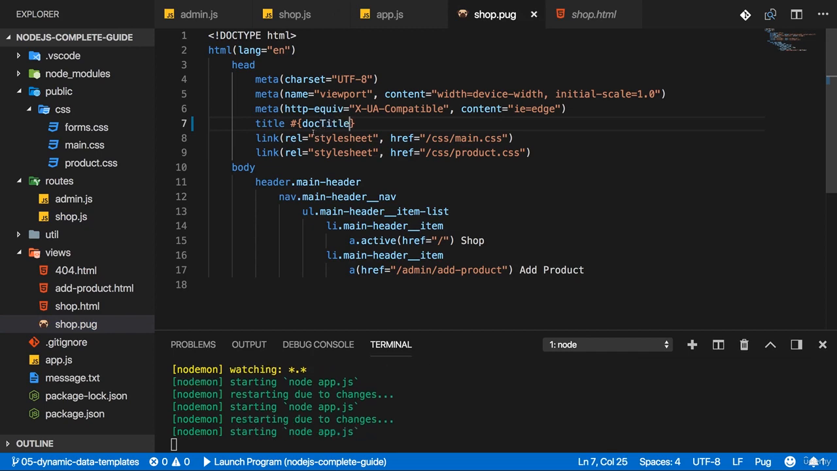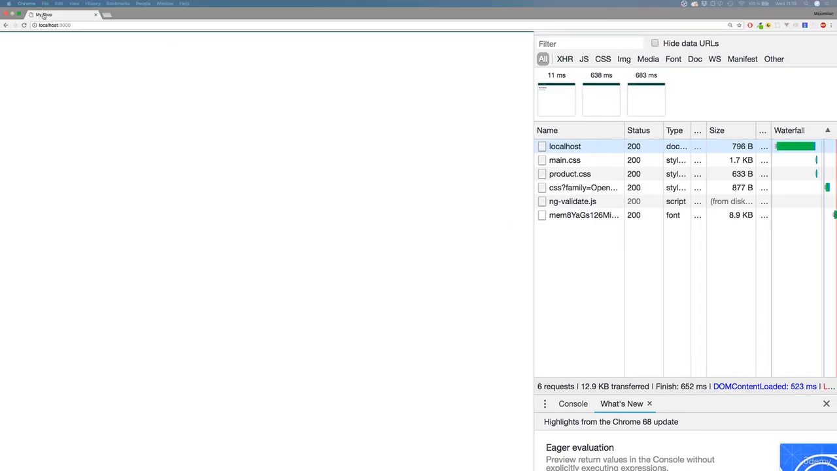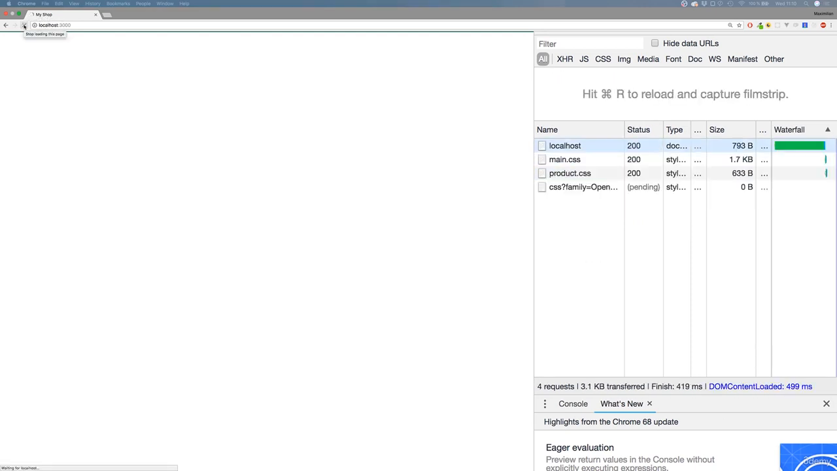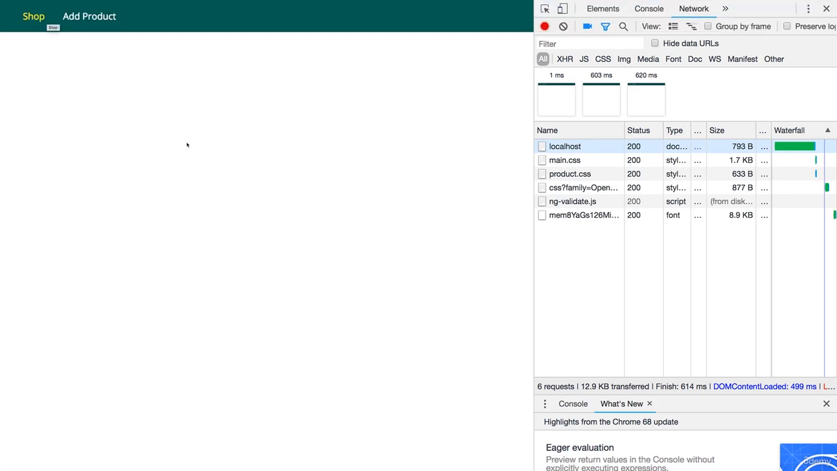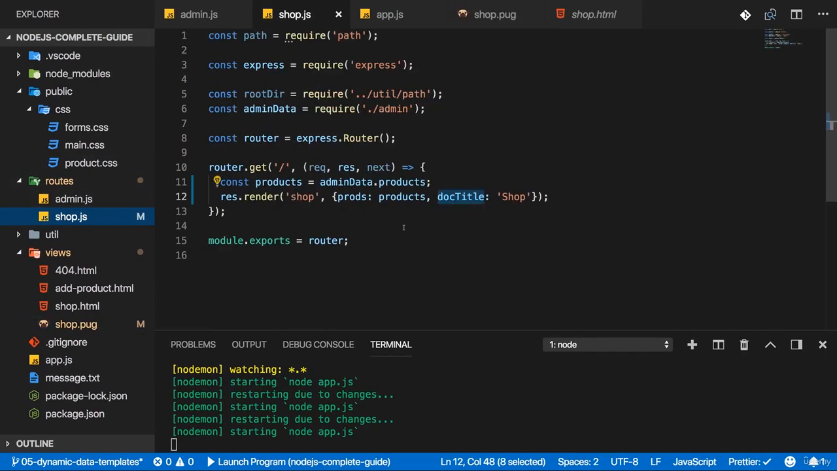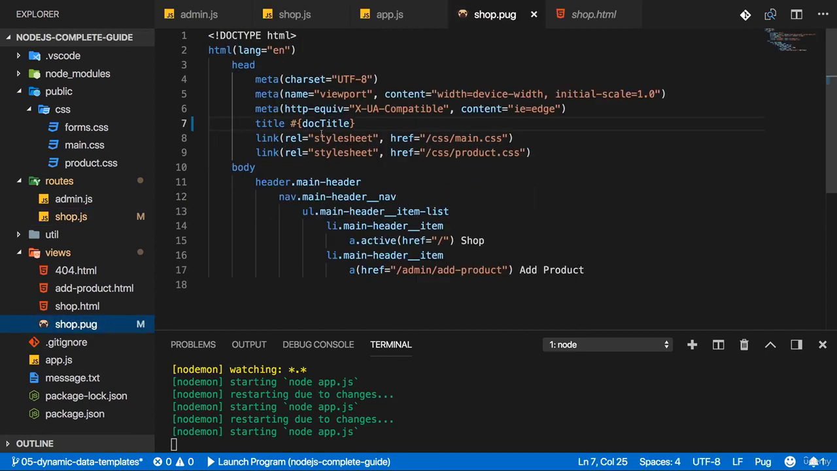If we now save that and we go back to our page, right now it's still my shop, right? If I now reload, it's shop. And it is shop because this is the title I'm storing in doc title here. And doc title is what we're outputting here. So this flow is important to understand. Now, of course, we can also use that to output our products.